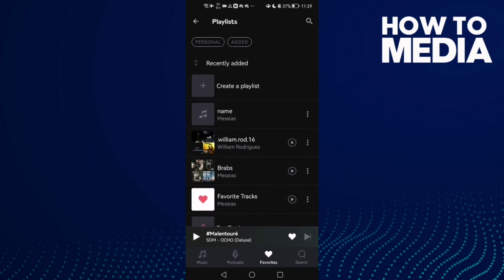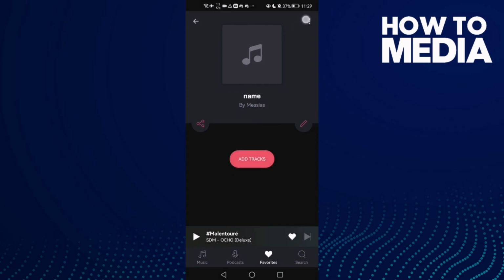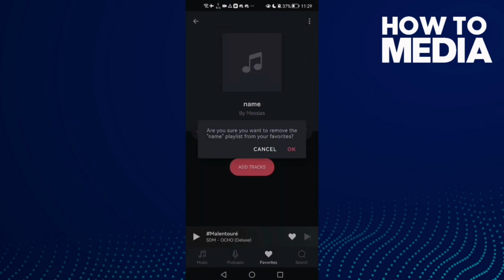And select any playlist you want, like this one. And if you want to delete it, just click these 3 points here in its top corner and then click delete playlist and click OK.